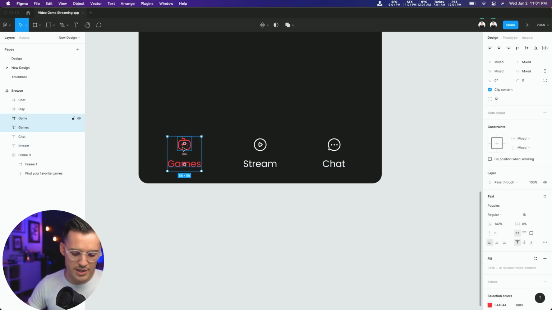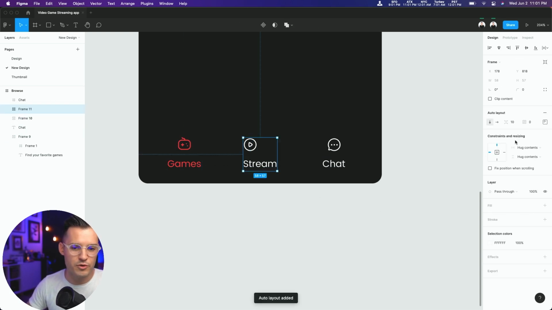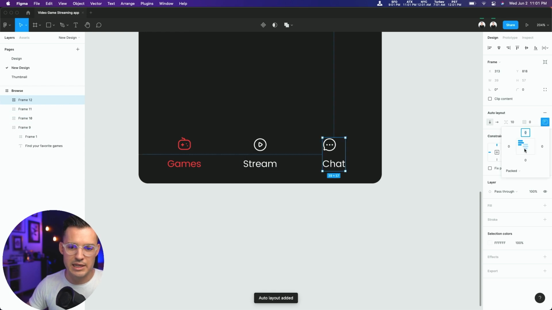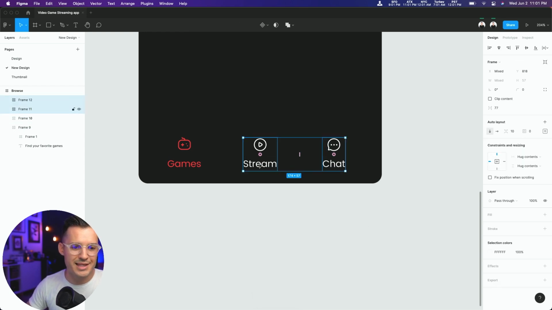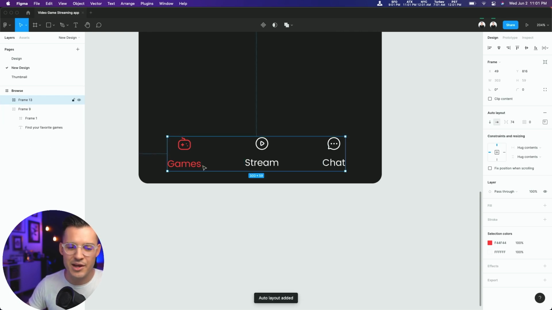Then we're going to grab each one of these and just hit Shift A, and we're going to set the alignment to be in the center for each one of them. Shift A, and then setting the alignment, Shift A, and then boom, setting the alignment. With all three of those selected, we are then going to hit Shift A across the entire thing. And then I want to come into my spacing area and put space between. This is going to allow me to stretch out my nav bar.